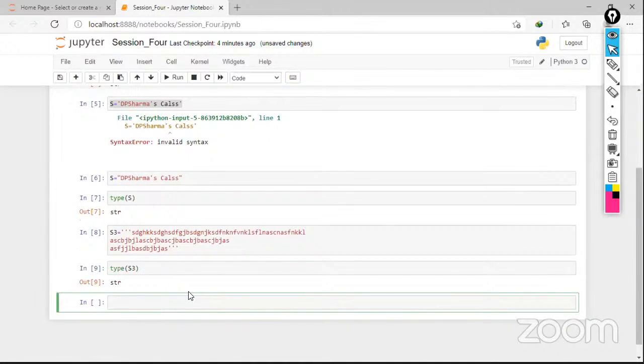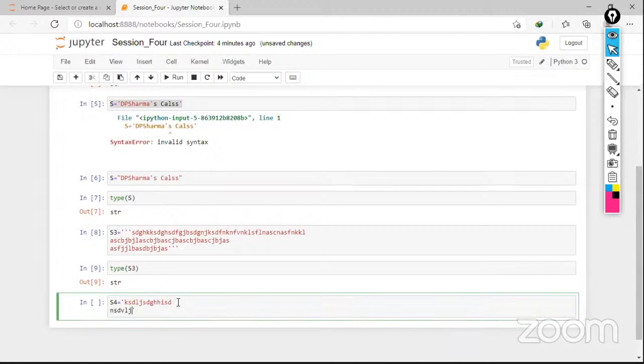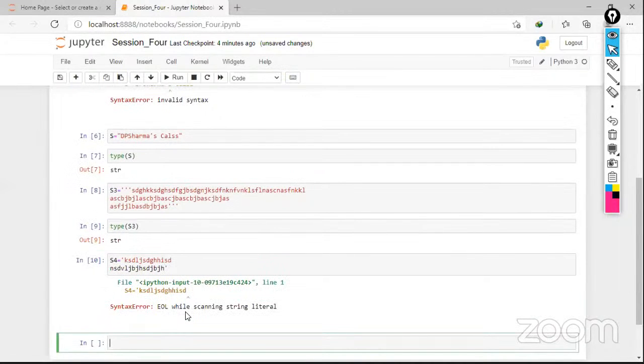Now out of curiosity, you might ask whether a single quote supports multi-line or not. So let's say s4 is equal to a single quote, then typing something randomly, then something else randomly. Now you can see the red color saying that something is wrong. So guys, this is all about how to create a string.